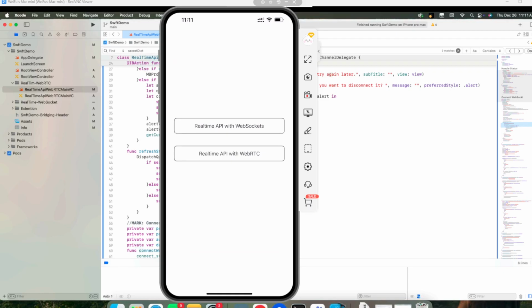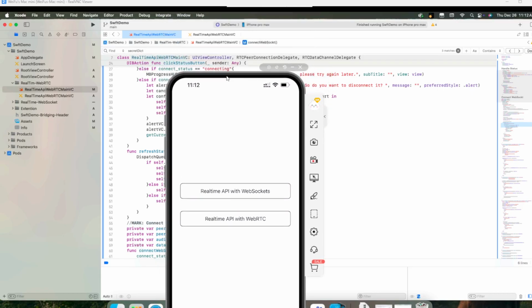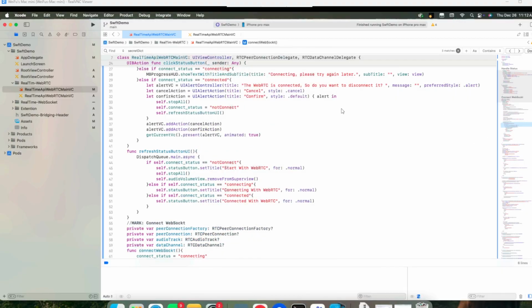Hey guys, in this video I will show you how to create a demo with the OpenAI Real Time API. We use WebRTC. The last time we already used the WebSocket. You will see the difference between WebRTC and WebSocket. It seems WebRTC is more smooth. Okay, let's go to the code. Let me show you how this gets implemented.